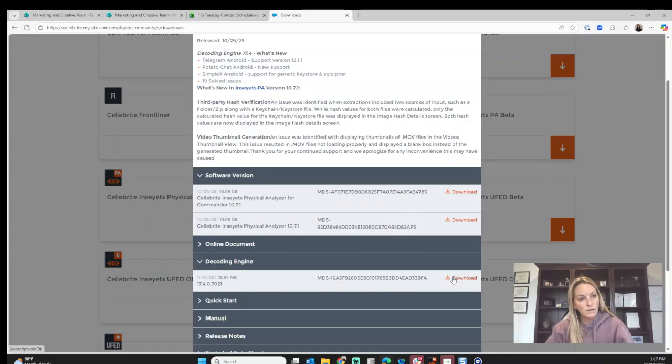We are working to alert you within the tool if something is new or one comes out. But what I recommend is if you work application heavy cases, always go and look for the proper decoding engine. And all you have to do is install it, reboot PA, and then all of those parsers are going to be available to you to do additional parsing.